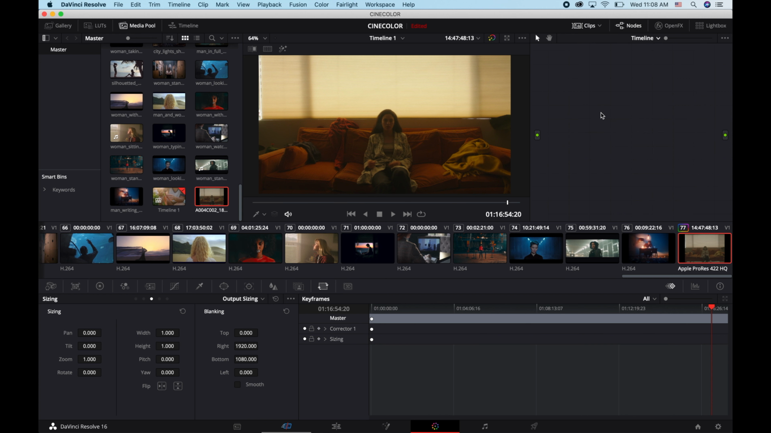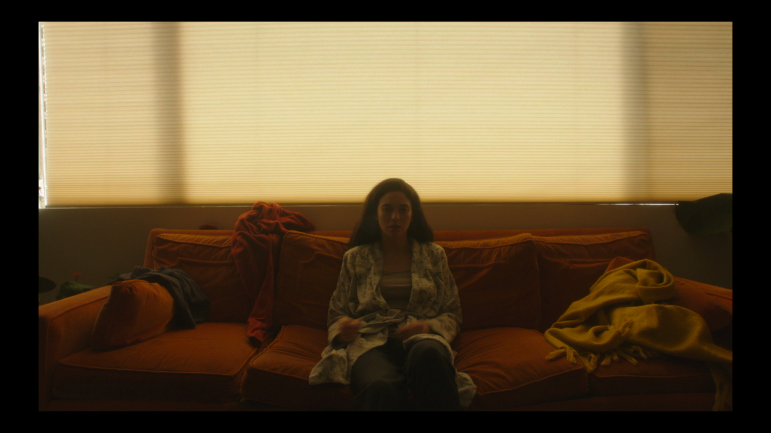So even if I disable this node, you can see I deleted the node. I'm going to delete the node again here on the clip level. So there's no color correction really being applied to this image on the timeline level, but we're still getting that Alexa log C to Rec. 709 LUT applied because we did it on the project level.